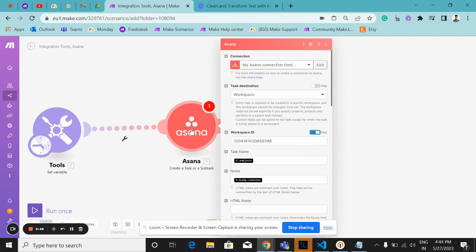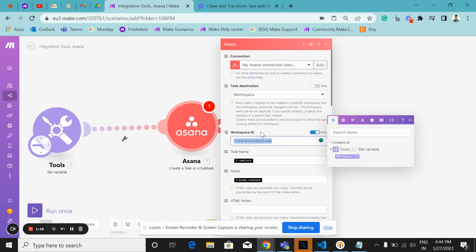So basically, in this Asana create task/subtask module, when we select the workspace ID and toggle map off, there's an option to select from this drop-down menu. In this drop-down, you can see the name of the workspace, not the ID. When you toggle map on, it means that growstacks.com holds this number as the workspace ID.